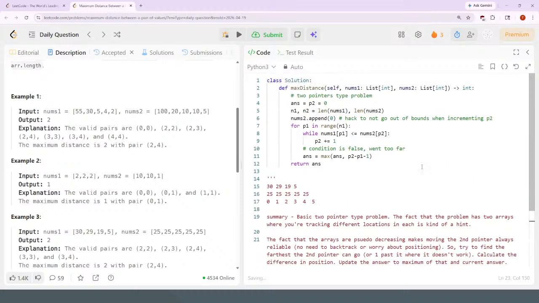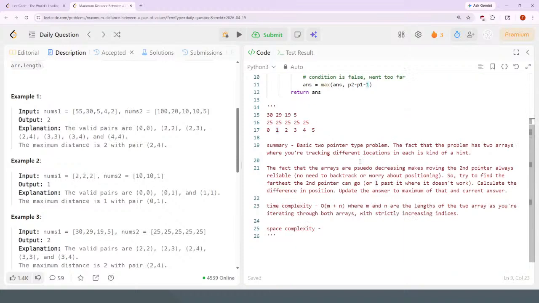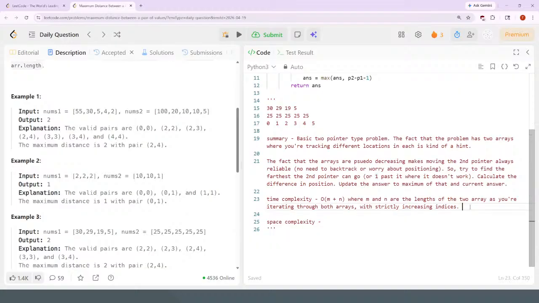So it's not O of n squared because the while loop strictly increases p2. p2 never goes backwards. It'll go up to basically the end of the nums2 array. p1 obviously goes through all n1 values of the nums1 array, and p2 can go through all n2 values of the nums2 array, but never backtracking. And space complexity can be O of 1, since no extra space is needed. Coolio.